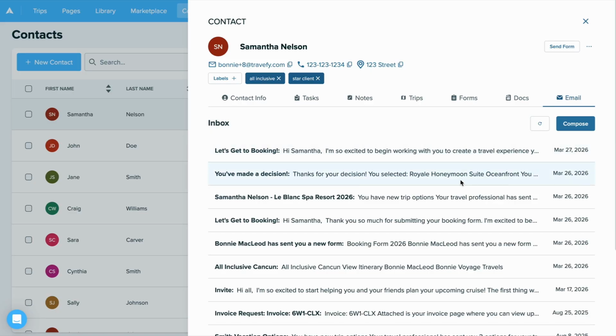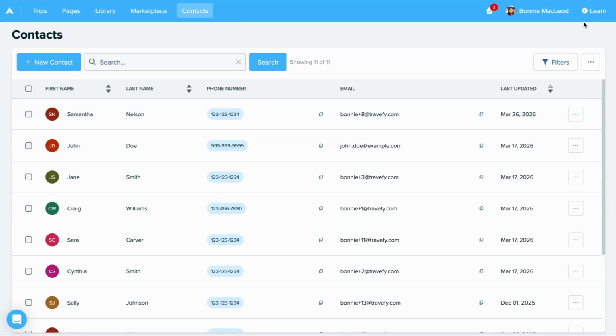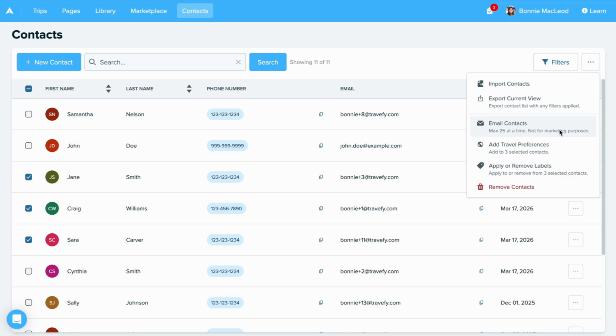You can also view all sent emails in your inbox, so no more digging through multiple tools to find what you've already sent. In addition to sending off single emails, you can also send emails up to 25 travelers all at once. To do so, just select all of the travelers that you would like to send your message to. Select the three dots right next to Filters, and select the Email Contacts option.